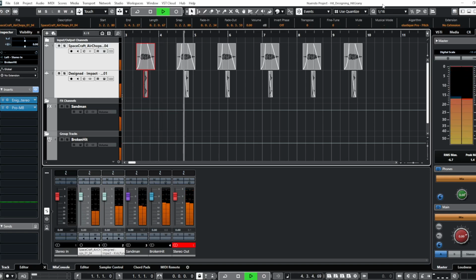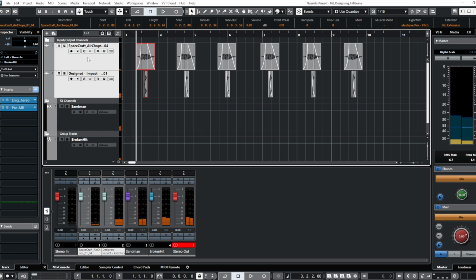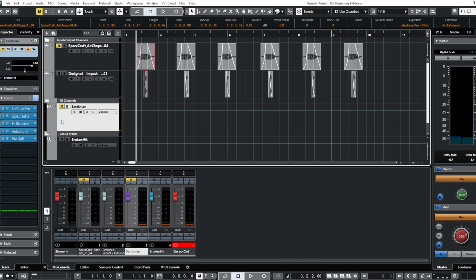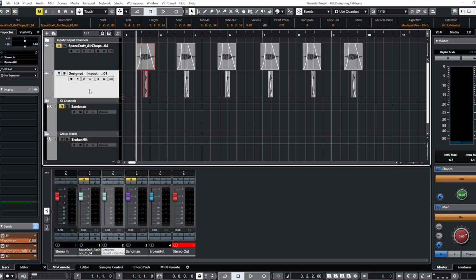Hey everybody, we talk about designing some hits today, and what we're going to do is just get rid of this for a second and turn off some of the processing so we can see we're starting with just this kick here.